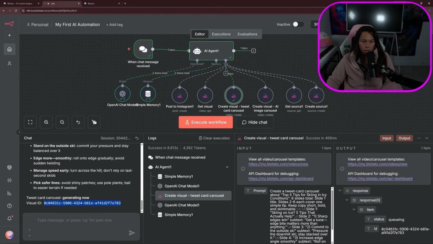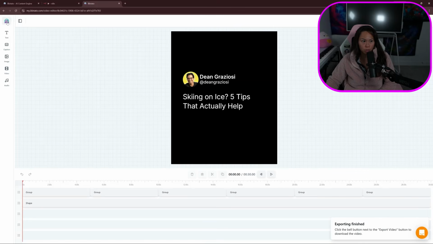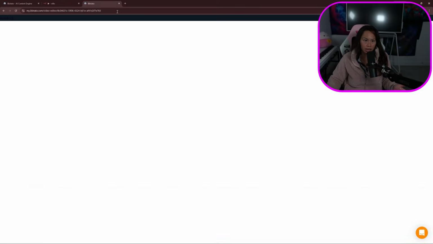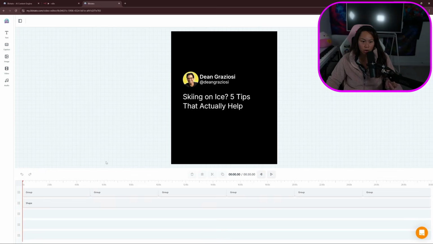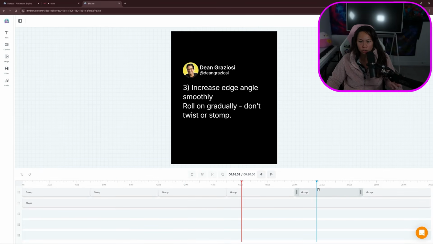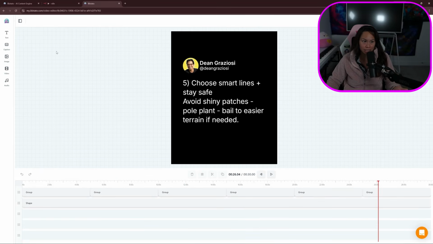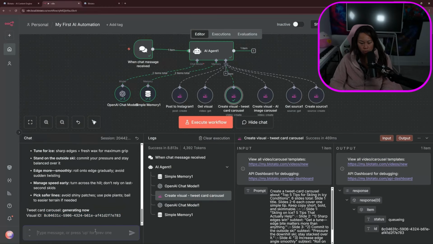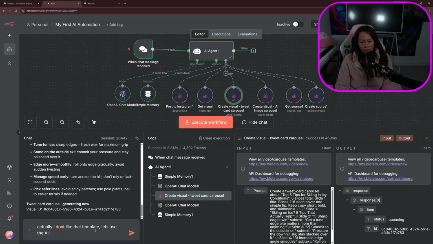So one easy way to debug this is to go to Blotato, my.blotato.com/video editor, paste in the ID. Now, if you have Blotato open, it's actually going to automatically refresh. Okay. And so you can see the carousel instantly. But let's try it actually. Be like, actually, I don't like that template. Let's use the AI image carousel instead. Okay.